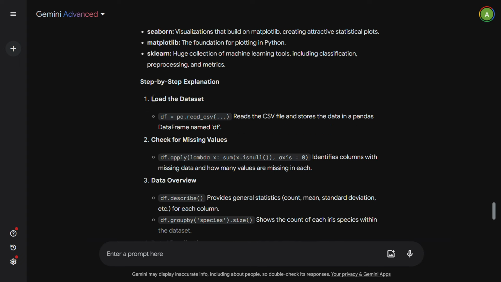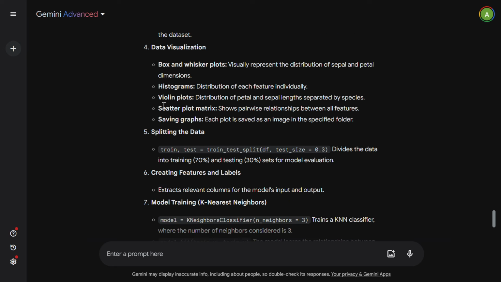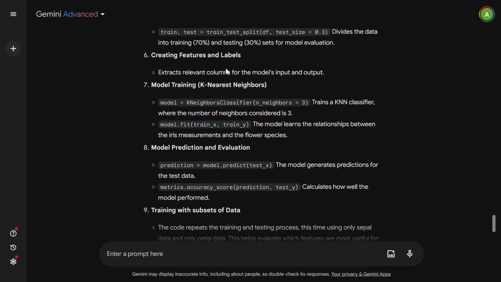Amazing. And also it gives a step-by-step explanation: loading the data set, missing values, data overview, data visualization, how they're doing data visualization by using box plots, scatter plot, and so forth, splitting the data, creating the features and labels, and so on and so forth.